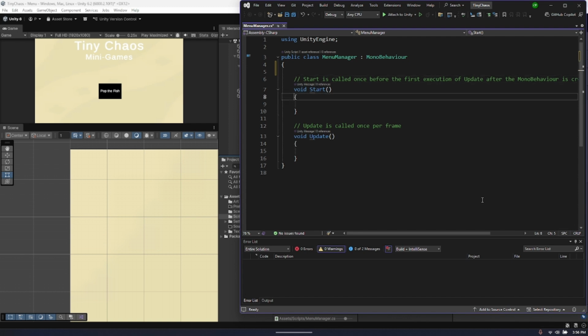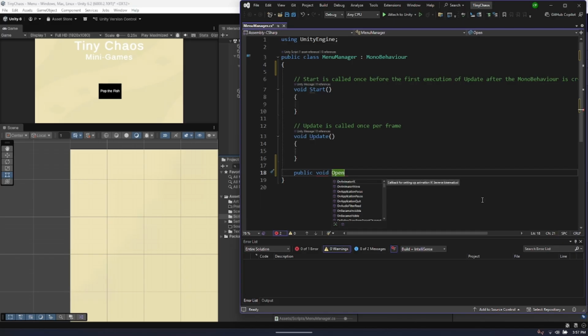So by default, you're given two functions, the Start and the Update. We're going to write our own function, and we're going to say public. So we want to be able to access this from anywhere in our project. So we'll say public void OpenScene, and then we'll tell it what scene to open.